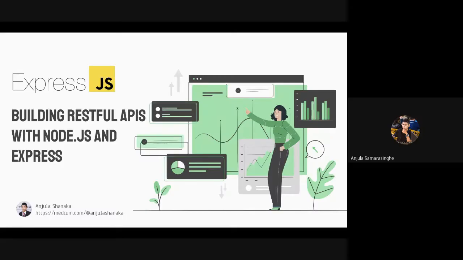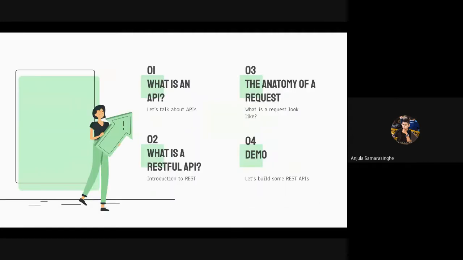So today we are going to talk about APIs and RESTful APIs, and we are going to build some APIs using Node.js and Express. So these are the topics that I'm going to talk about today. What is an API, what is a RESTful API, and the anatomy of a request. We are going to look at how a request looks, and in the demo we are going to build some REST APIs.